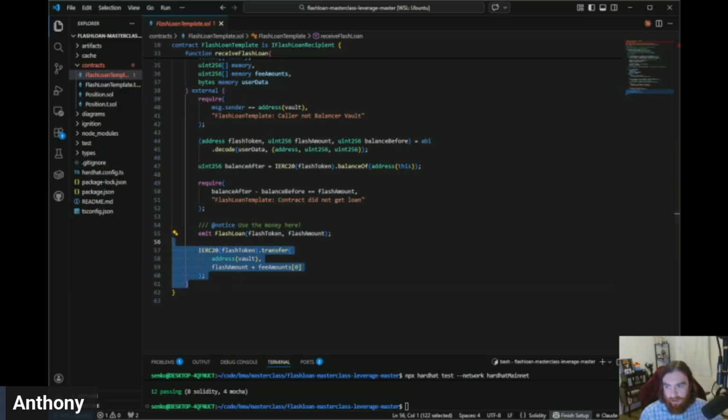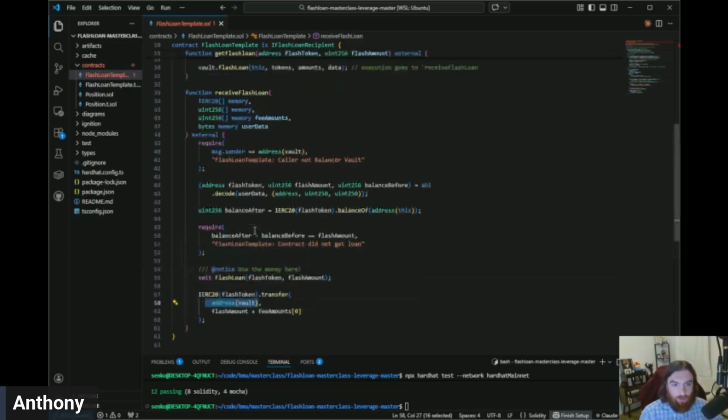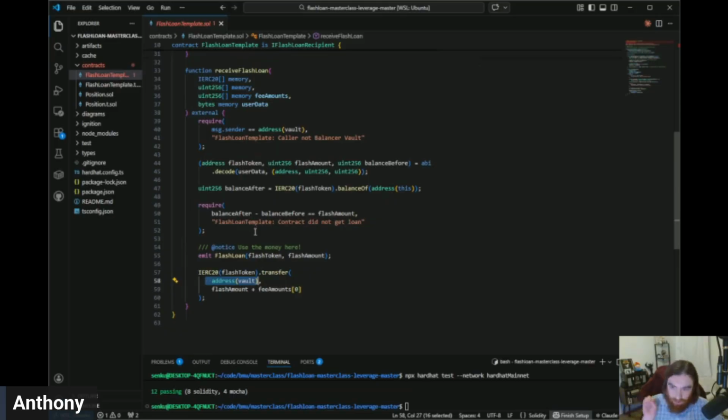We have ERC20 flash loan token transfer, address the vault, the flash amount, plus the fee amounts here. So you're giving the money back, right? What we're doing here is we're just flash loaning it, getting some money, and then just giving it back, right? So we do fee amounts 0, so we don't have to calculate it.